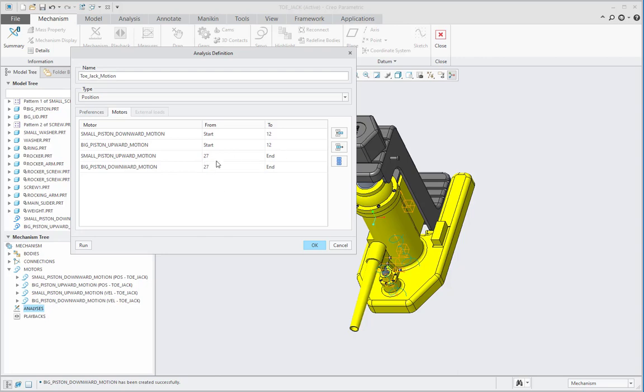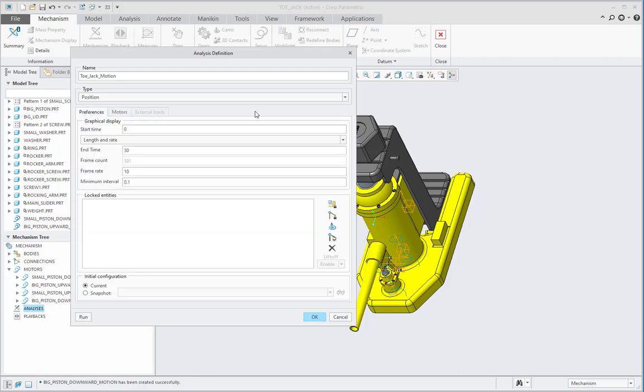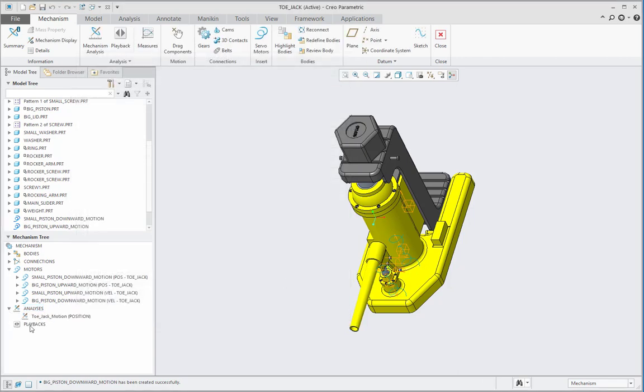So it should be 3 seconds up to end, and that will have the proper motion, because for small piston the total travel is 36, so in 3 seconds again it will come down with the 12 mm/second as velocity, and for big piston the total travel was 120. So again for that the motion was 40 mm/second, that will again take it down in 3 seconds. So this is the proper definition of the mechanism, and I will say OK for the definition of analysis, and the analysis comes over here.